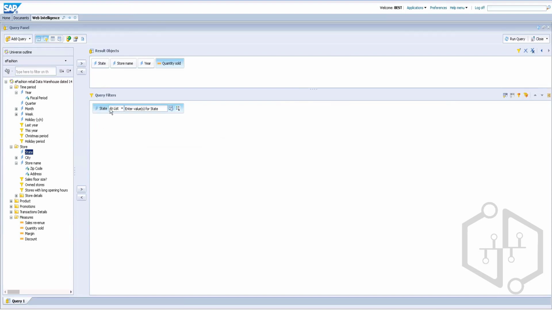See, this is the object, in list is an operator, enter values for a state is a text which will ask the user. So now we will run the query, then you will understand. We are not giving any value here. It will not ask in the query panel, but when we run the query, it will ask to give values for the state. Then only it refreshes the report.